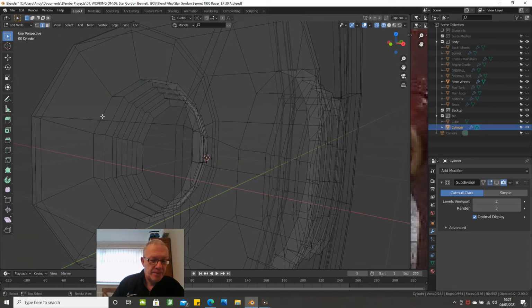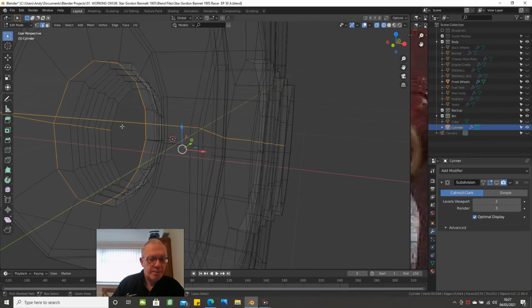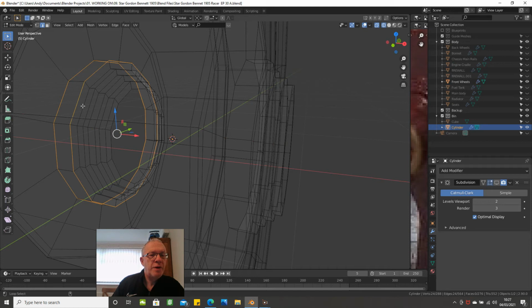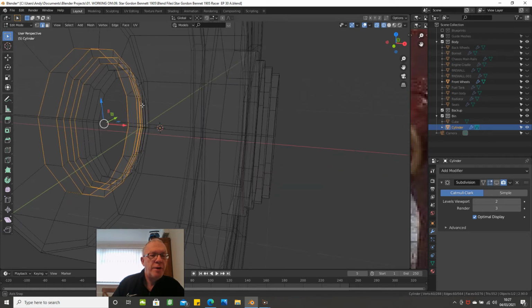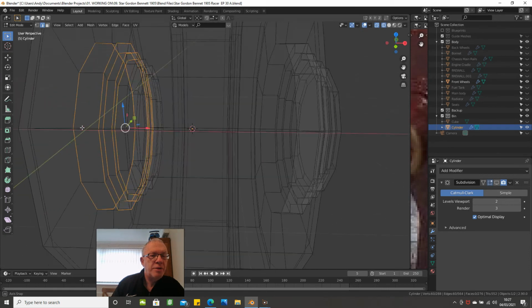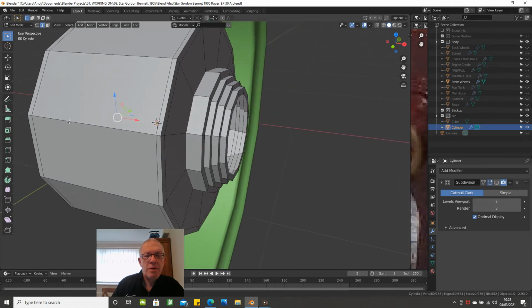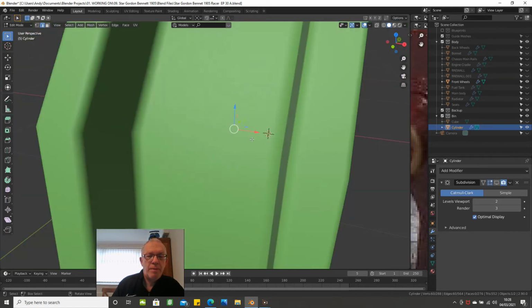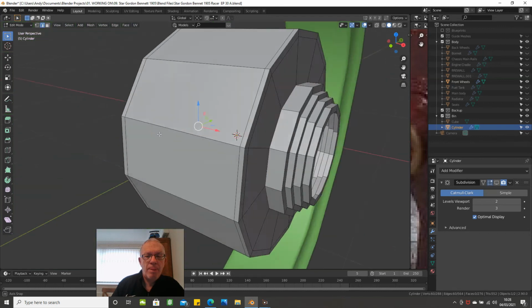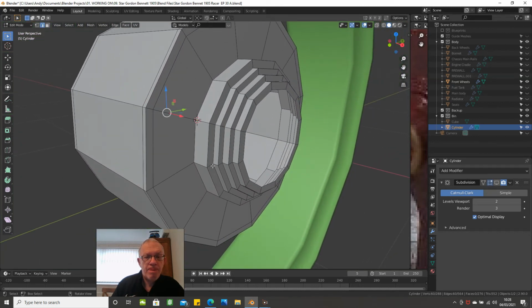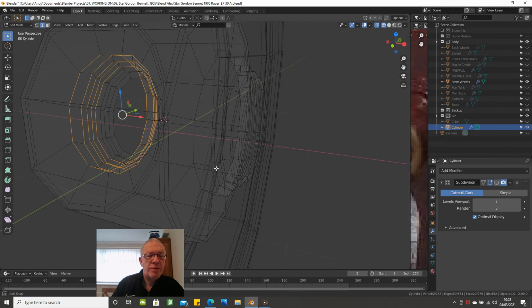Now we need this, so Alt and Shift, Alt and Shift, Alt and Shift. You can press Control and 1, but I just want to see where I am. So Z, let's go into solid mode just to make sure I know where I am. Z, wireframe. I've picked the wrong ones.